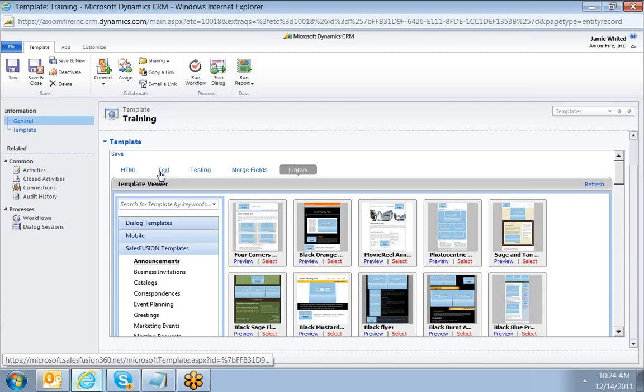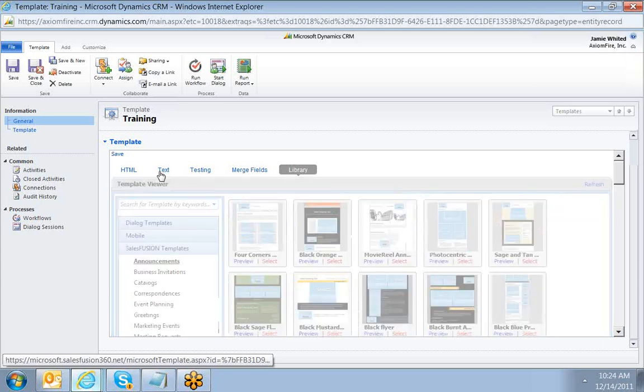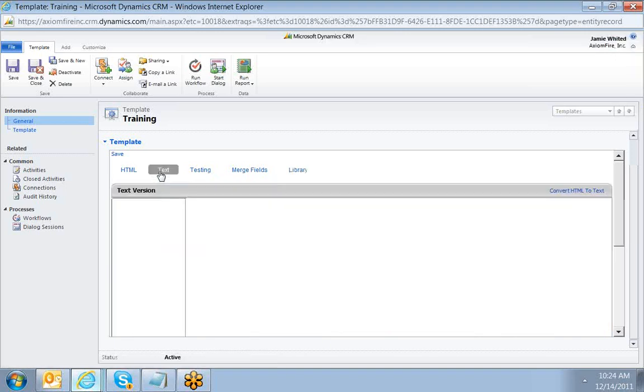The text tab is important. It's actually quite important, especially for integrated users such as yourself who are using an external CRM, such as Microsoft or SalesLogic and such. With the text, once you're done with your HTML, you always have to convert the HTML to basic text for a couple of reasons.